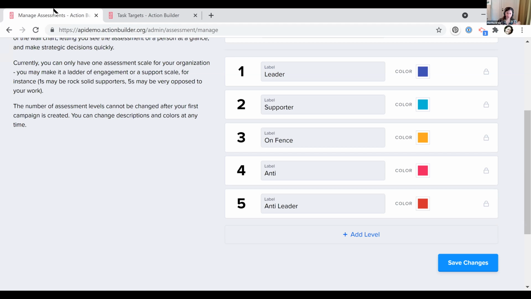The other type of campaign, so I've kind of demoed this sort of leader to people who are opposed to whatever your issue area is type of campaign. This is the sort of scale you might use in an electoral context. It's the type of scale you might use in a labor organizing context as well.